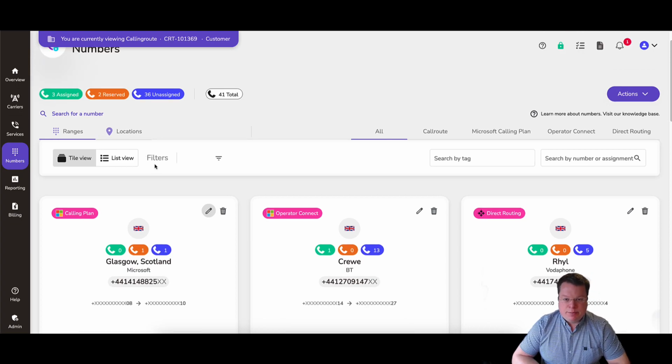Next month, to give you a preview of what we're working on for February, is Microsoft Single Sign-On. This is a feature that we've been hoping to put into the platform for quite some time. So the idea will be that you will be able to log into the Callroute platform as an admin using your Microsoft credentials in your organization.